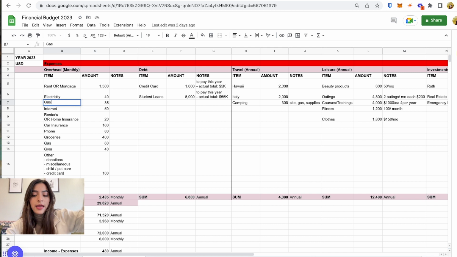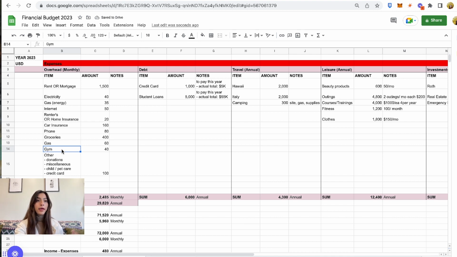So over here, it's gas for energy, like your energy bill. And then down here is gas for your car. And then if you pay for any gym memberships, and you can go ahead and add other categories. So for example, maybe you have donations that you pay every month, or any miscellaneous items. If you have children, then you would include any daycare or expenses that you must make every month for your child or your pet. Any credit card payments that you make automatically that you have on auto pay, maybe it's the minimum balance every month.